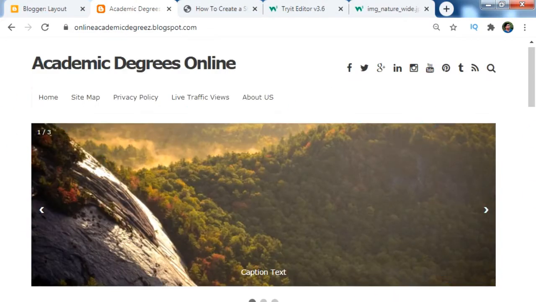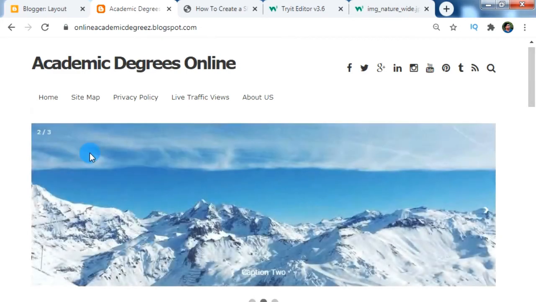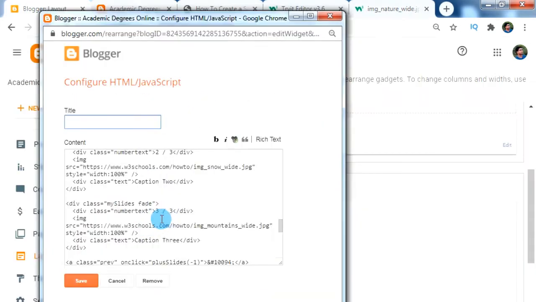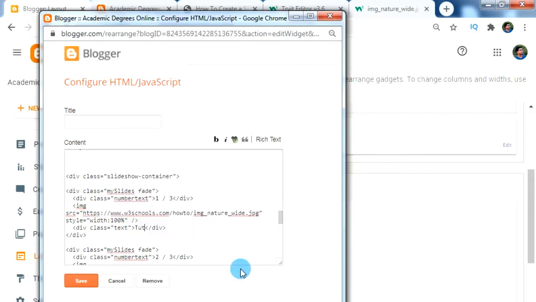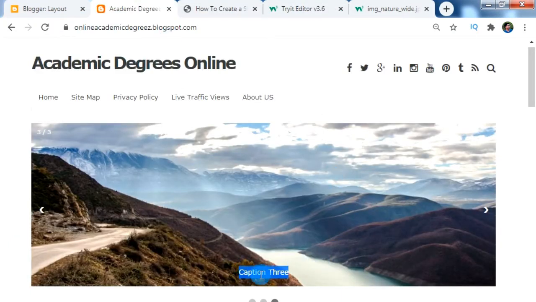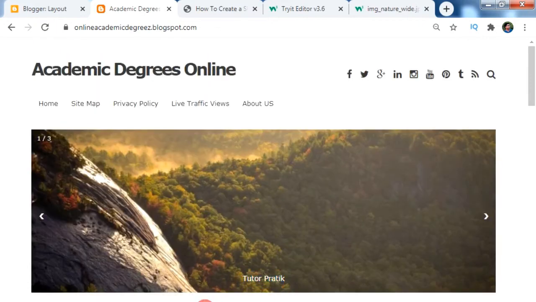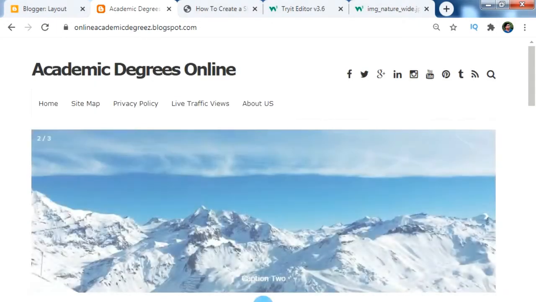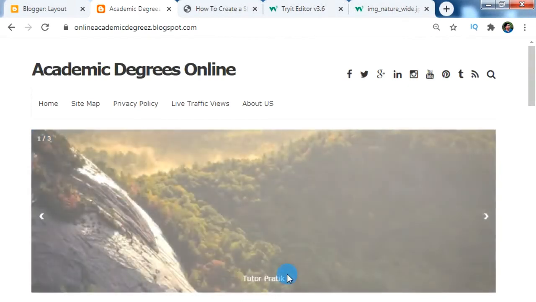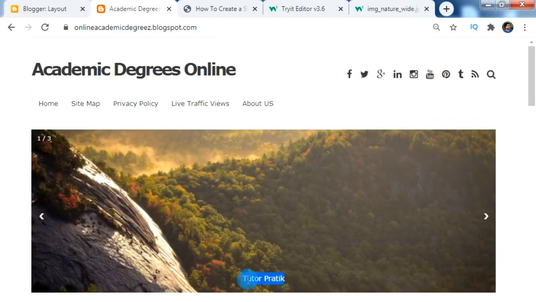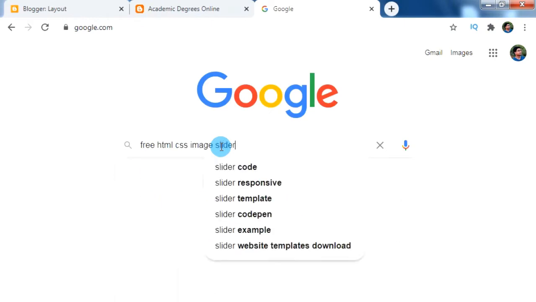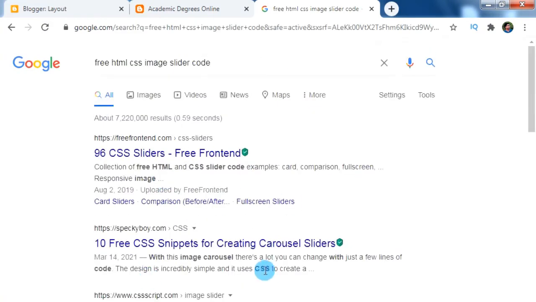Now we have another designed image slider on our Blogger. We can change the images as well as the captions, just by editing its HTML codes as per our requirement. Similarly, like this W3Schools website, there are a lot of websites providing free image slider templates. Just go to Google and find your favorite one, copy and paste it into your Blogger gadget content, then make changes as per your requirement.